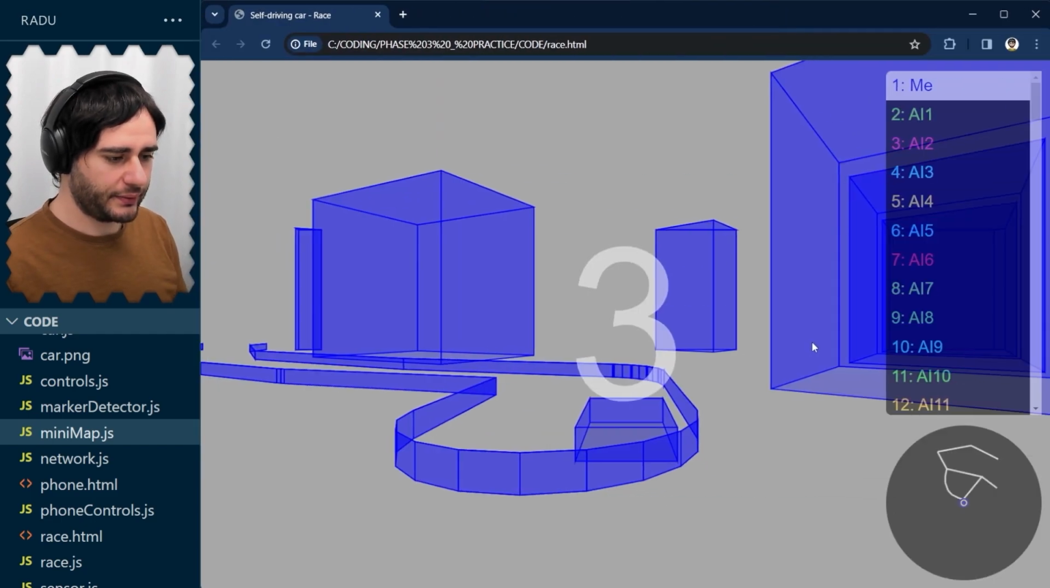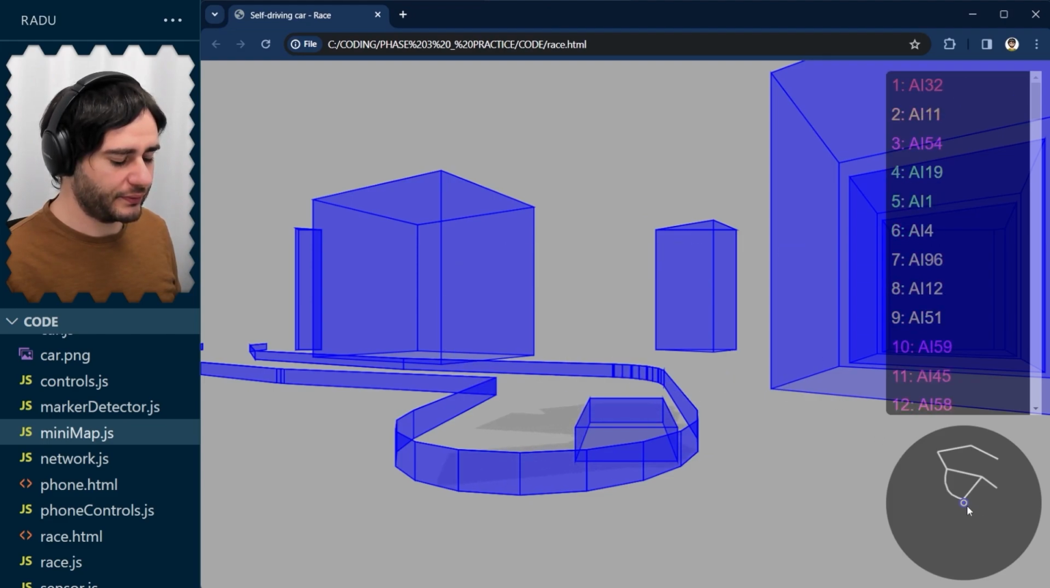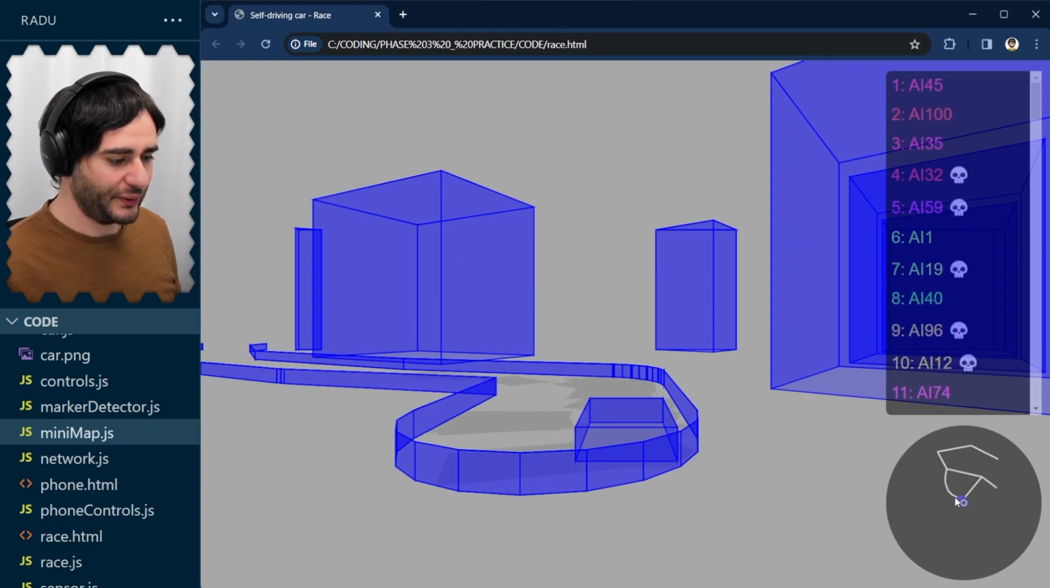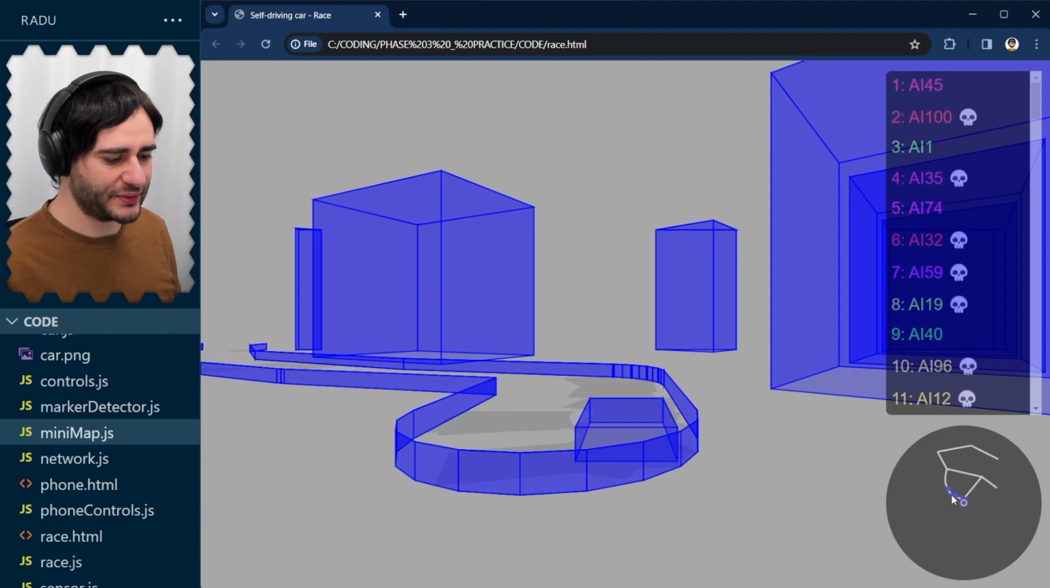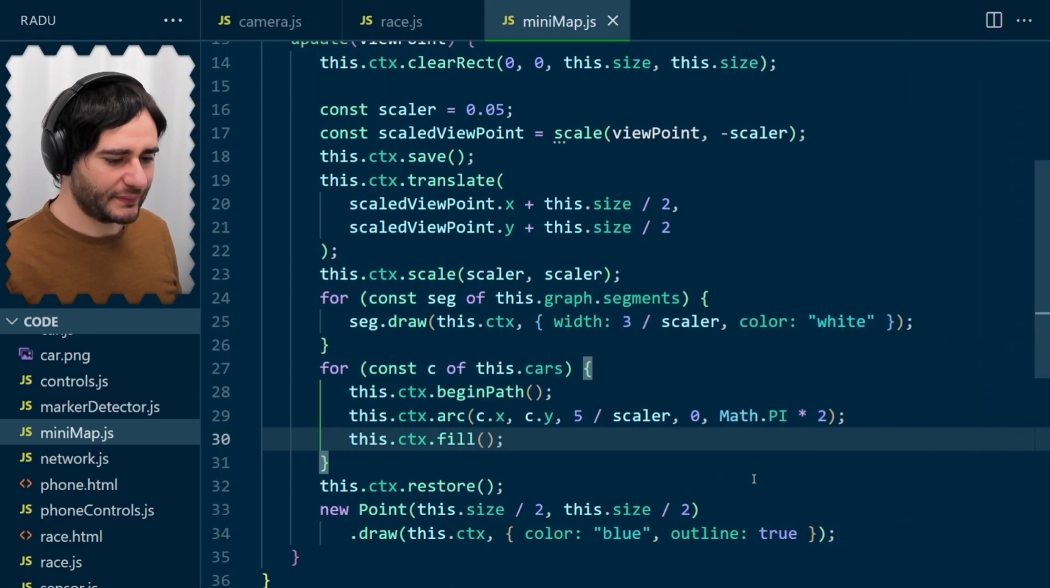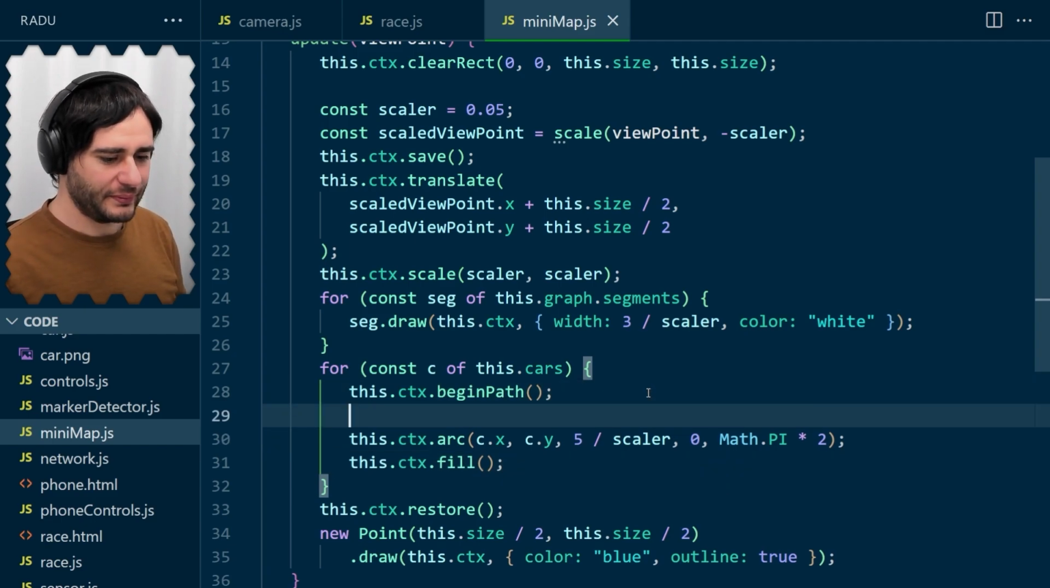Save and refresh. And nothing shows now because it's overlapping here, but you can see as they are moving, they are progressing there. Those are individual dots, but not so well visible. Let's make them more visible somehow. Maybe we are the blue car and those are gray shadows. So let's try to set the fill style to gray and see how it looks like.